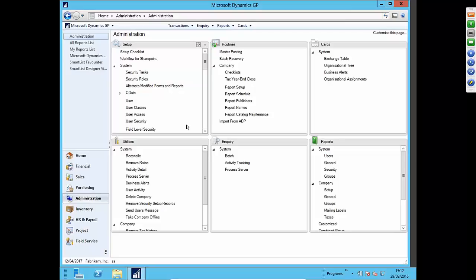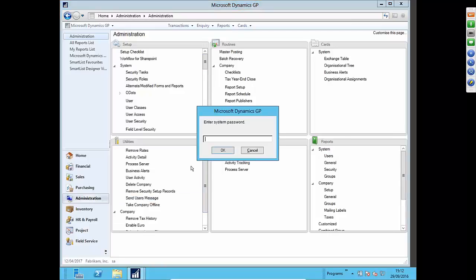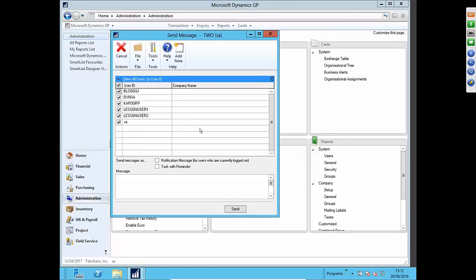So just a little bit about the system admin role. You have the ability to set up roles, users, tasks, and fields in any part of Dynamics GP. What I do like about being sysadmin is that we are able to send our active users a message. So what this means is, say for example, we're rolling out an upgrade or we're trying to get everybody to log out of the system, we are actually able to send a message to all users currently logged in. So it could be a task with reminders.